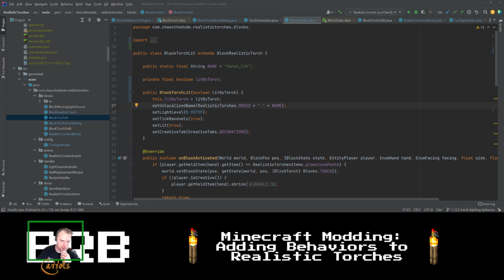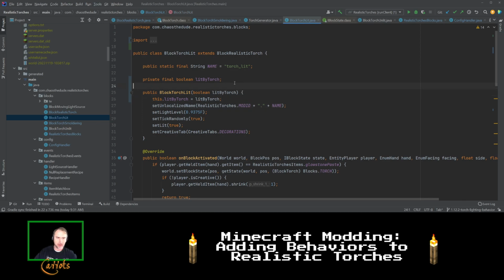Okay. And back. Block torch lit, and then we have lit by torch here. But not what we want to do. Yeah, that's not gonna work.